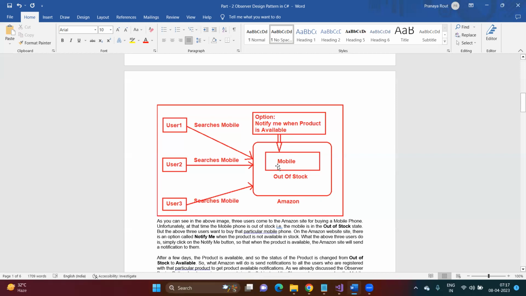So notify me means the product is out of stock. That means there are two states of this product. What are these? Out of stock and available. Whenever it is out of stock, this notify me button option is there. And any number of users can click on that notify me button.